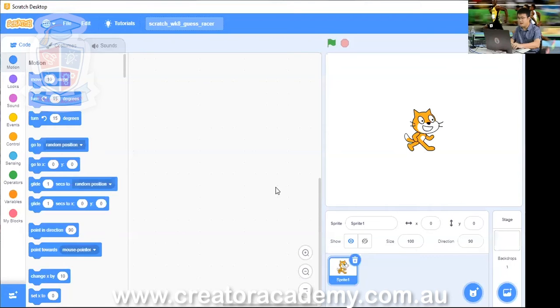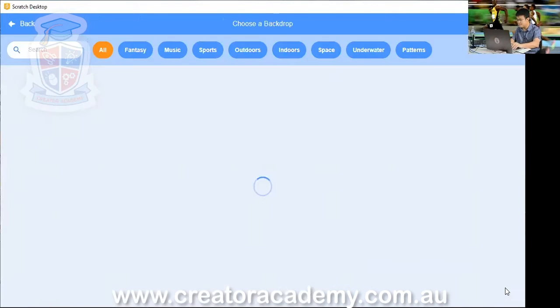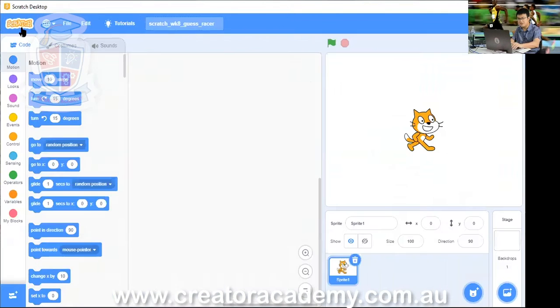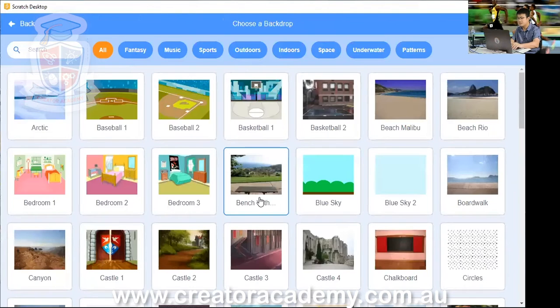Okay, so first thing we want to do is change our backdrop. So let's go into Scratch. I was talking about a school oval before, so let's switch our backdrop by going down to the bottom. That was really fast. You move your mouse all the way down to the bottom right-hand corner, and it says choose a backdrop. Okay, choose a backdrop. And then we click it.